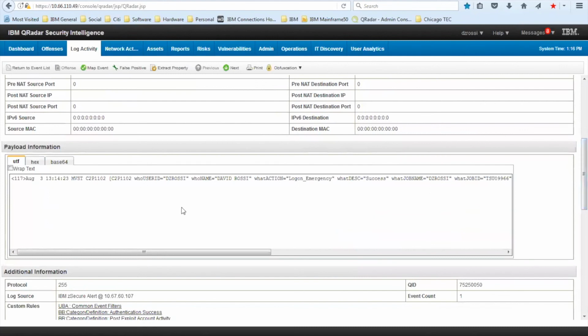And what you're going to see is, if I look at the raw payload, this is the 1102 that I configured. So this was just a simple demo of how you can configure an alert within zSecure to send an event to QRadar.